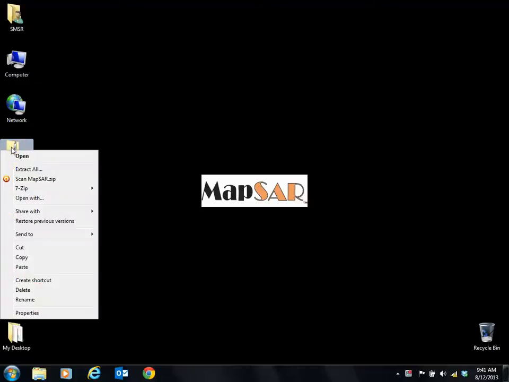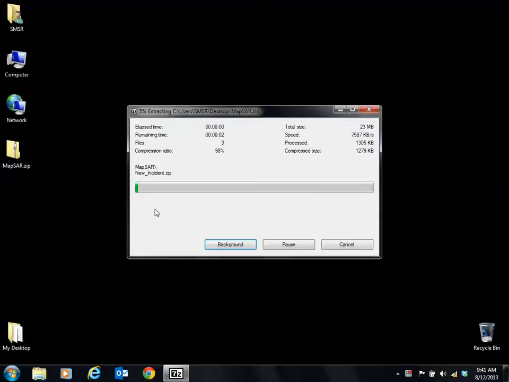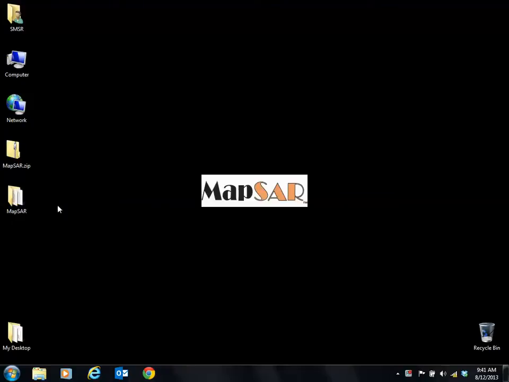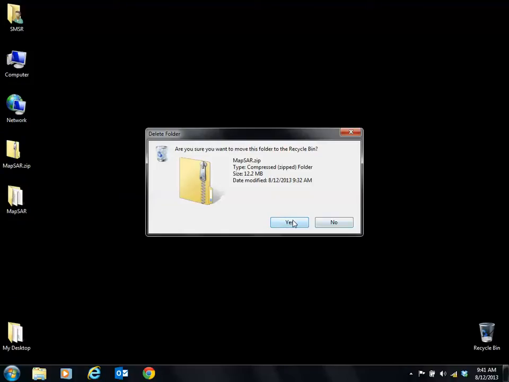Right click on the MapSAR, go to 7-zip and extract here. Don't do the extract to MapSAR, just do an extract here and that'll extract the files for you into the MapSAR folder. You don't actually need the zip anymore. If you wish to archive it on your machine, that's okay. You can always download it again. What I'm going to do right now is just get rid of it and delete it.